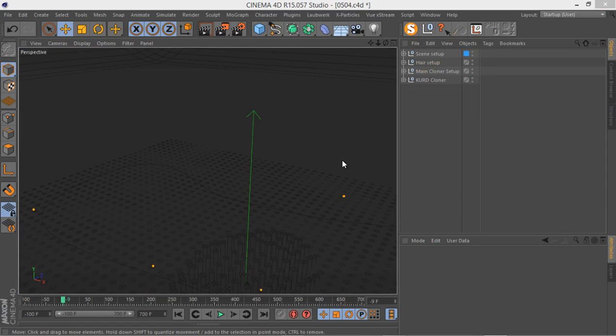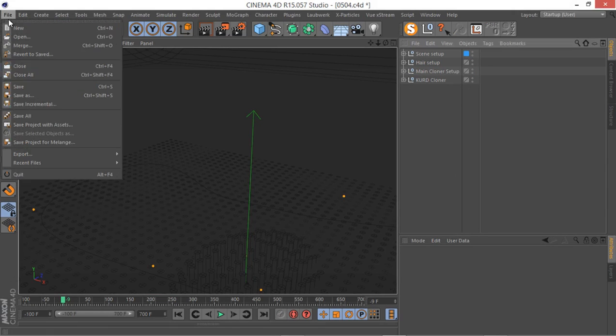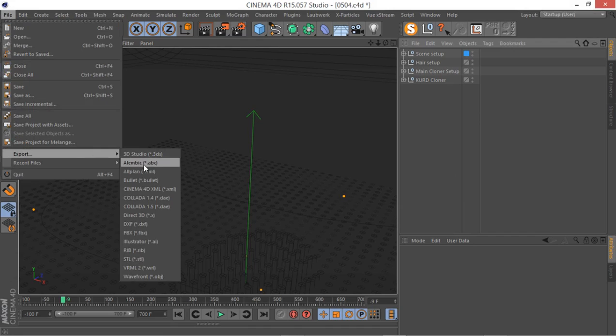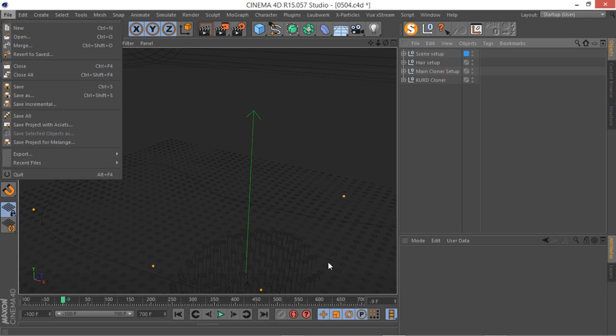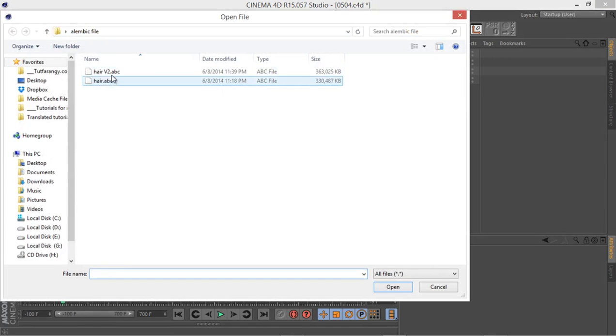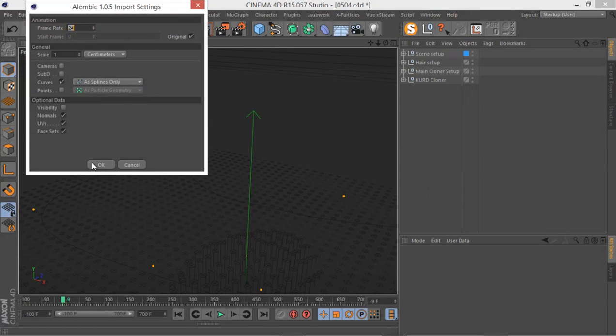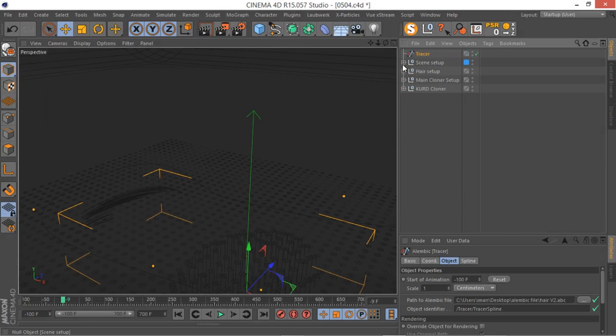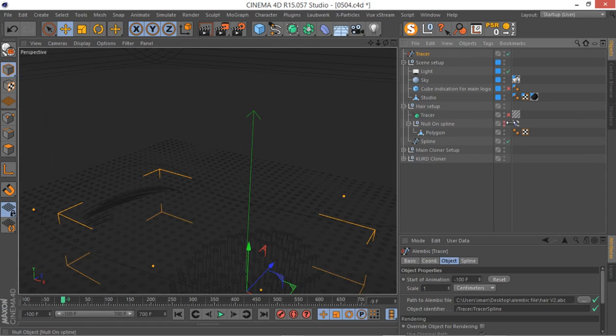So welcome back. Now I just exported the tracer object one more time, and this time, with this alembic.abc file, I changed the frame range to start from negative 100 to positive 700, and let's simply go there and merge our Alembic file. This is version 2, which is from negative 100 to 700. Import it and hit OK, and let me just go to the hair setup, and as you can see, I have disabled the tracer.